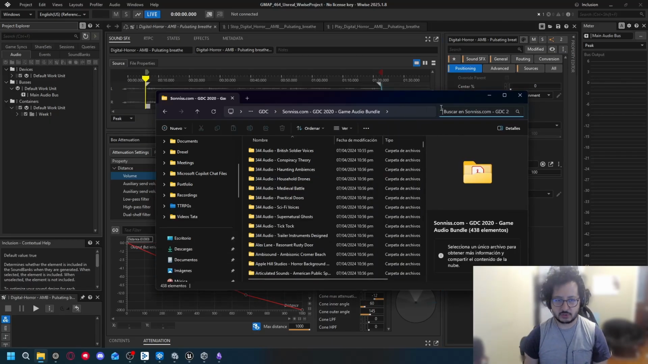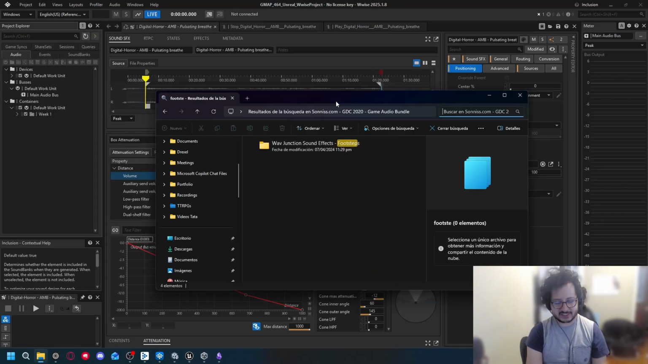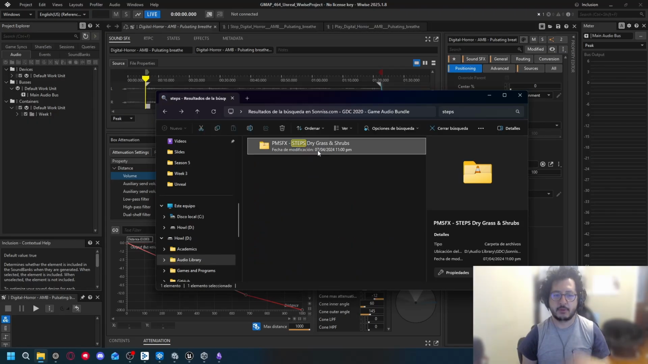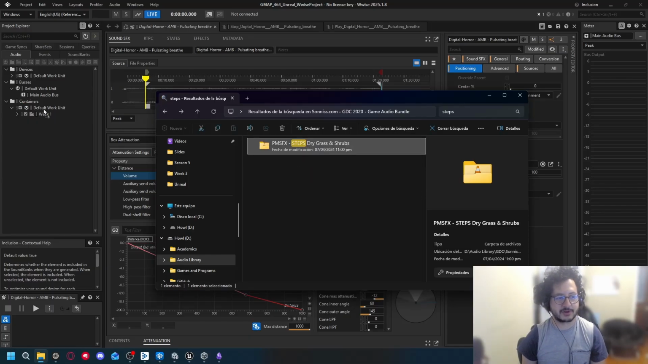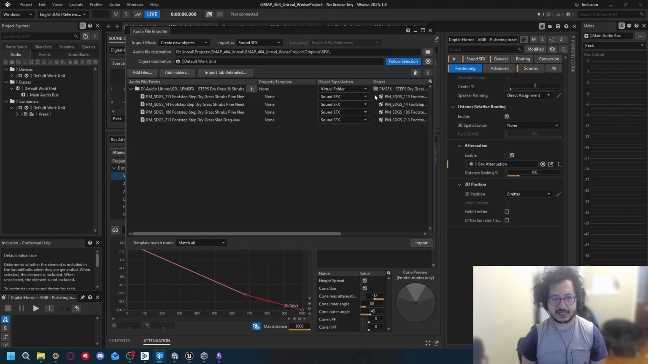If we go into our folder and we look for footsteps, let's look for steps. We're going to grab this folder that contains 4 sounds that we're going to be using for our footsteps, and we're going to drag and drop that folder into our default work unit. That is going to allow us to have a virtual folder, and within that virtual folder, all 4 of our footstep sounds. Now, the important thing to note here is that a virtual folder works just like a folder. It's going to be a place in which all of our files are contained.